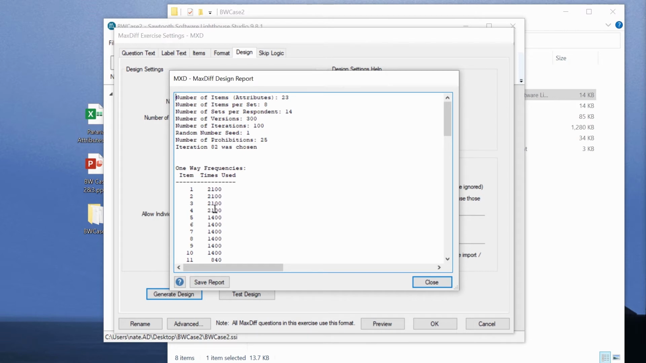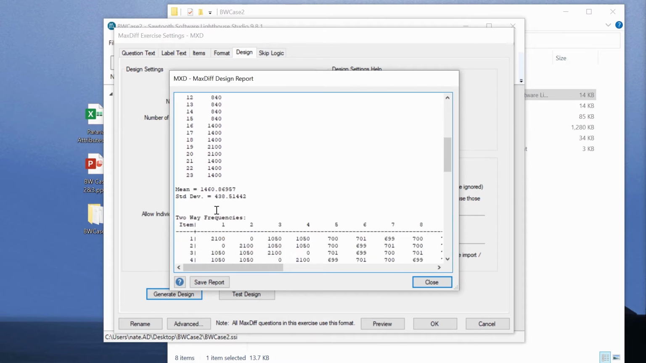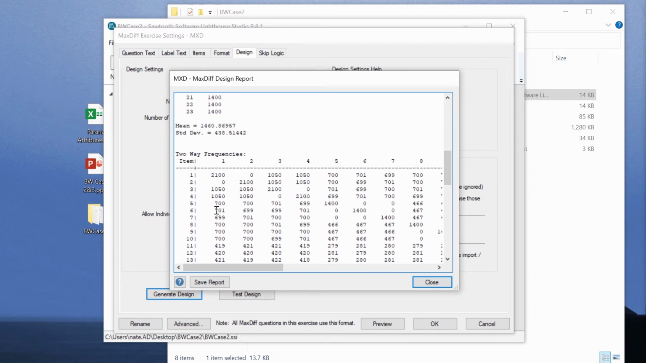The second two are our second attribute, and those occur evenly, etc. So it looks like we've got as balanced a design as it can make, given the prohibitions that we put in place.